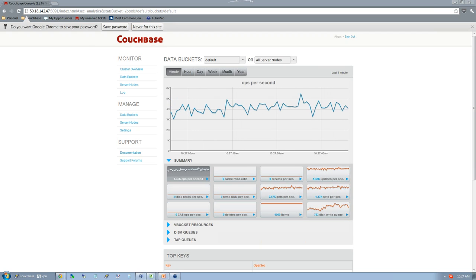Are there any notification methods in case of node failure or high node usage? So we do have notifications when nodes fail. We don't currently have notifications based on traffic level or usage.